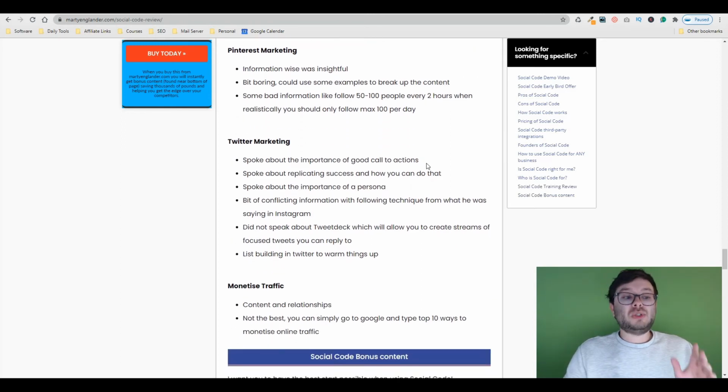Twitter marketing. So Twitter is actually something I'm really familiar with. It was one of the very first social platforms that I started really learning, and I actually really like Twitter. I don't use it as much anymore because there's more profitable platforms to use, which require less work, but Twitter still is a fantastic platform. So he spoke about the importance of good call to actions, about the structuring your profile.